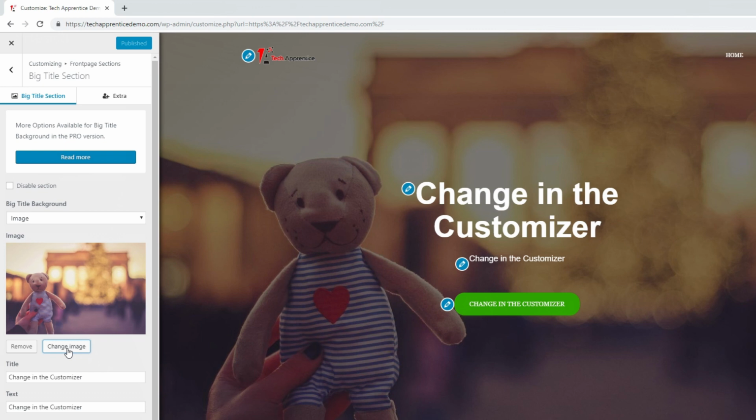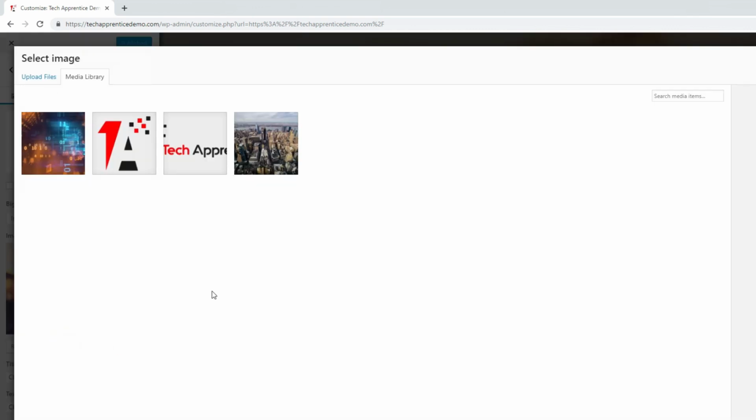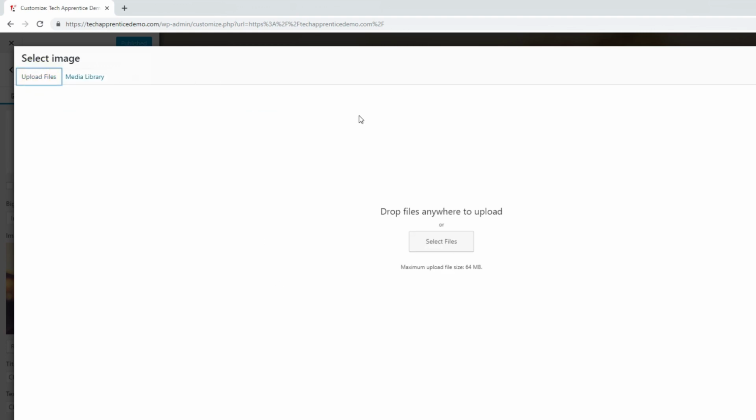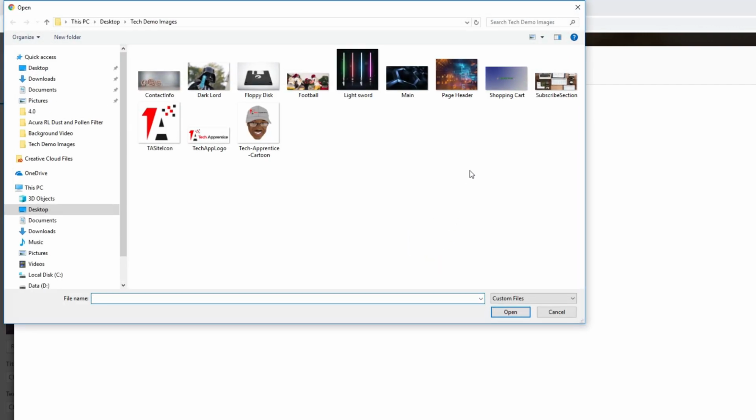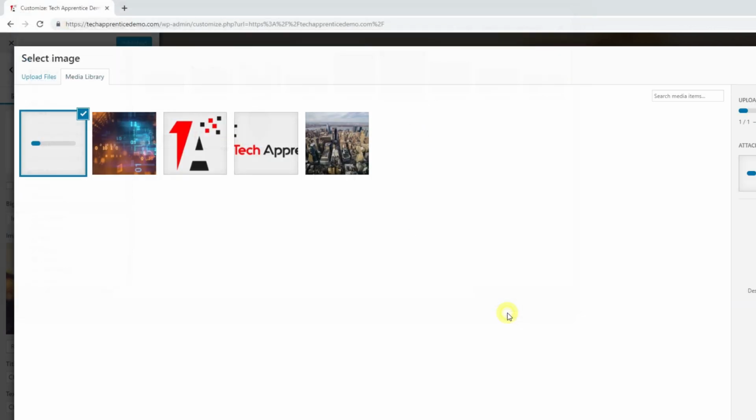Then we're going to click on change image. That brings up our media library. So I don't see the image that I want to use in the big title background, so I'm going to go ahead and click on Upload Files. Then click Select Files. And I'm going to navigate to the image that I want, which is this one right here, Main. Then click Open. That's going to upload.